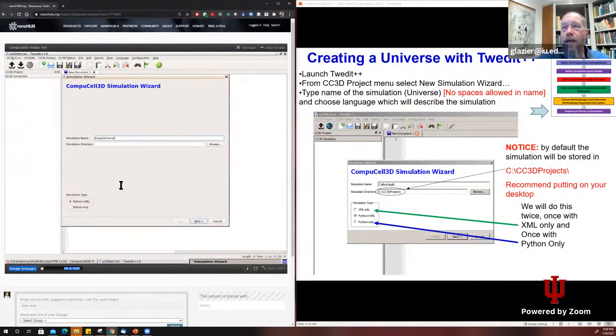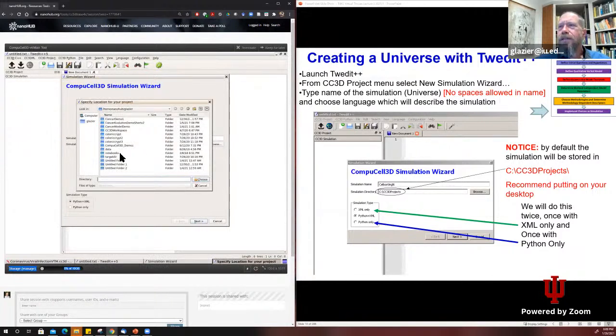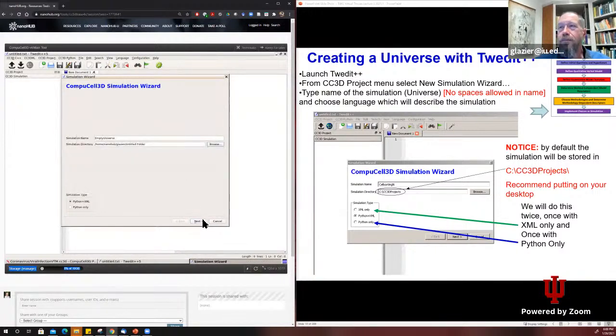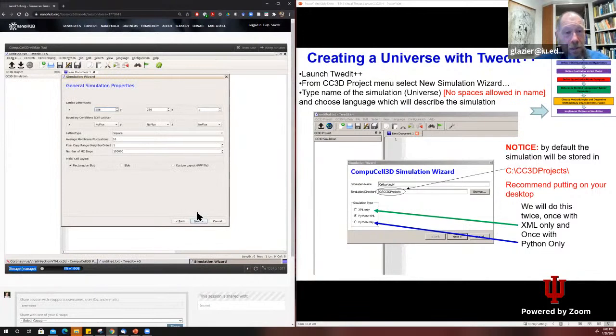All right. And you're given a choice. You used to be able to have XML only. Maciek didn't approve of that. So now it's either XML plus Python or Python only. We're going to typically select the default, which is Python plus XML. So everybody type a name, find your directory, and then hit next. Okay, so I did lose my directory. So let me just put it in this untitled folder one. Okay, and hit next.